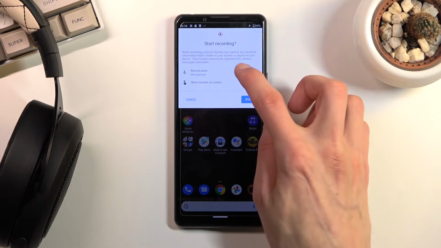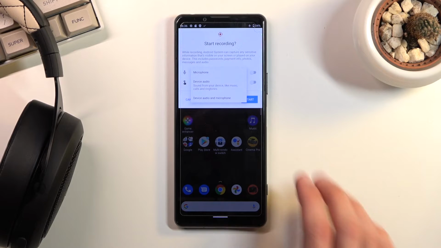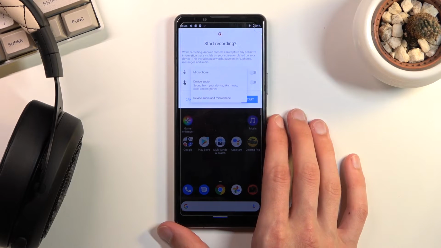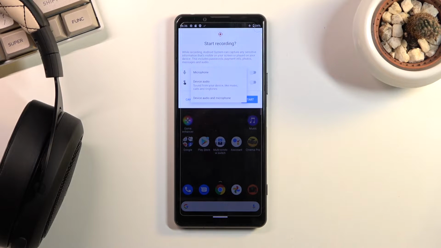And additionally, the second option is for the sound. So we have microphone, device audio, or both. When picking the last option for both, do use headphones with this because it will record the internal sound of the device from applications and such. And then it will also use a microphone to pick up your voice, obviously.